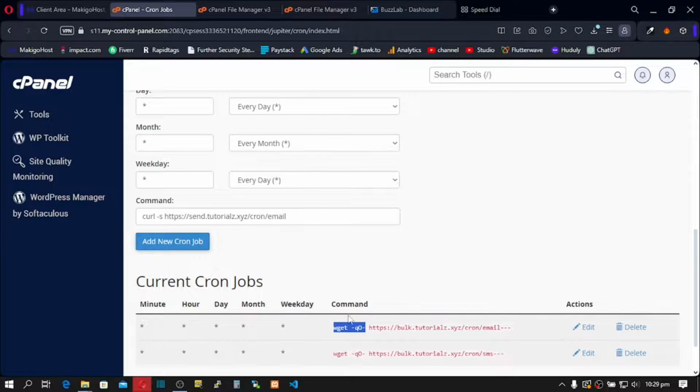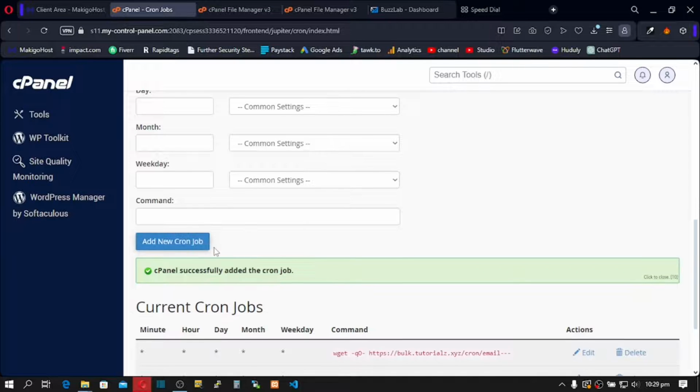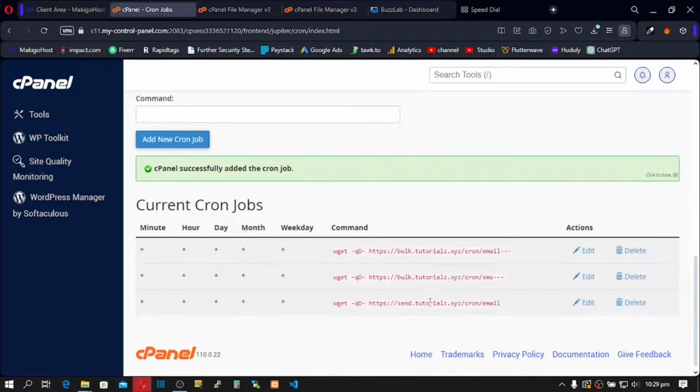Copy this command. All right, I'll have it in the description of this video. After you copy that command, let's replace it with this command and click on create new cron job. And our first cron job will be live, which is this one.